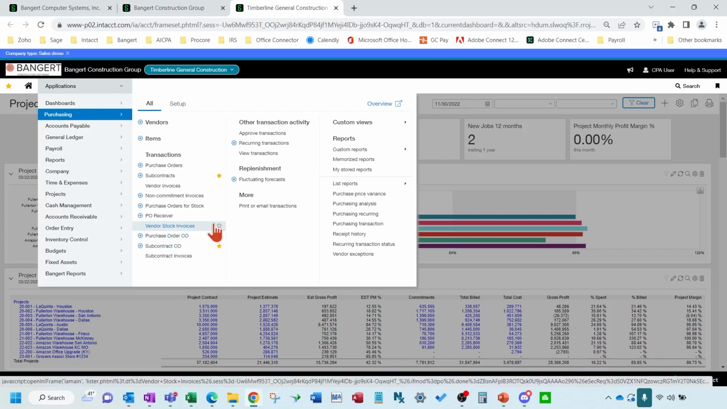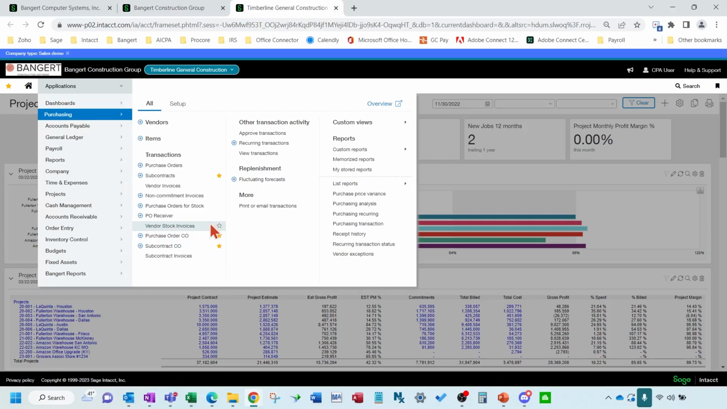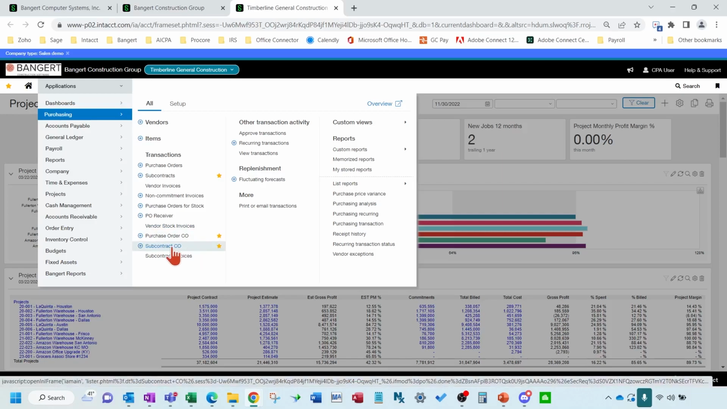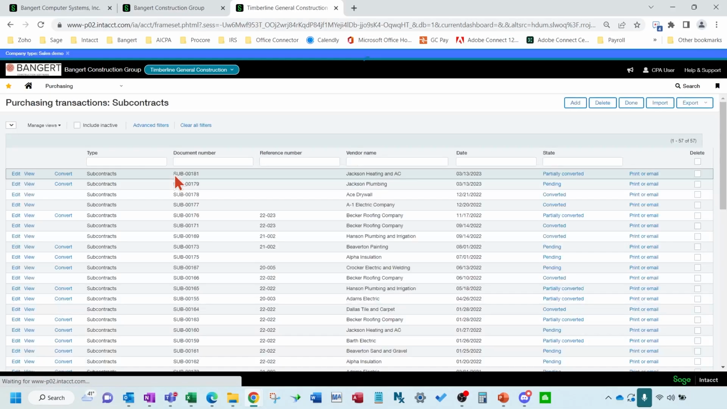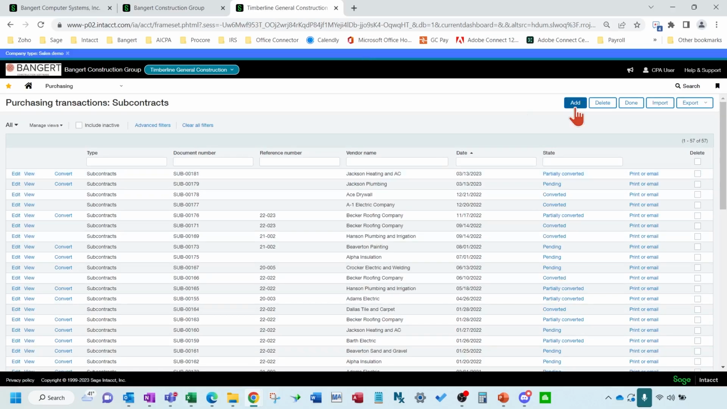Now, in other systems like Sage 300, your change requests link to your subcontractor change orders. In Intacct, you go right to change order in here. So you don't have that change request step in between. Okay, so just a side note there. All right, so let's go to subcontracts here. And let's go ahead and add a new one.